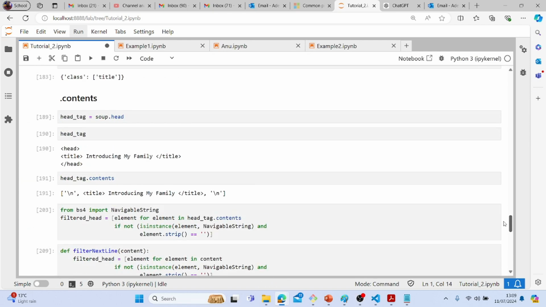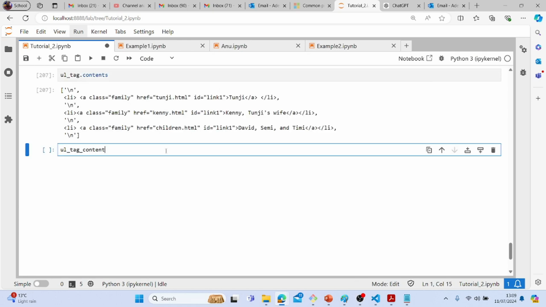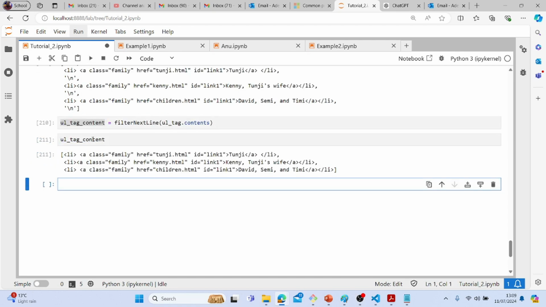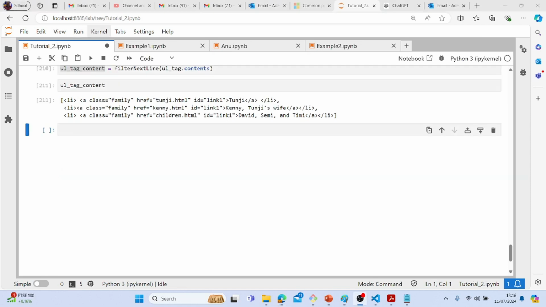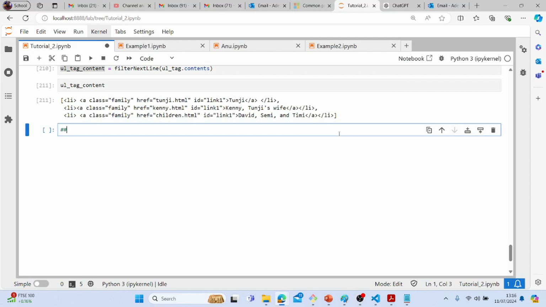Let me copy this method. If I copy this and I say ul tag content is equal to this, then the UL tag content will be an argument to this function. And if I print this, if we look at this UL tag content, now you see that the next line has been filtered. So we can use that method to always filter the output of the content attributes of the tags. A similar attribute to the content attribute of the Beautiful Soup structure is the children attribute.